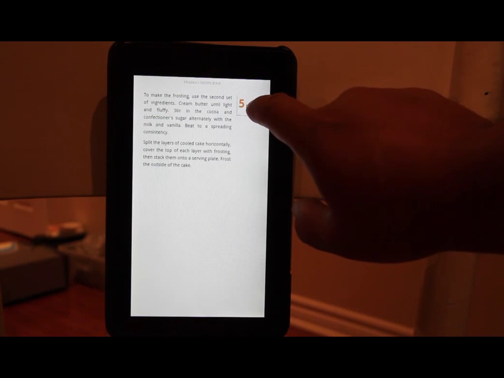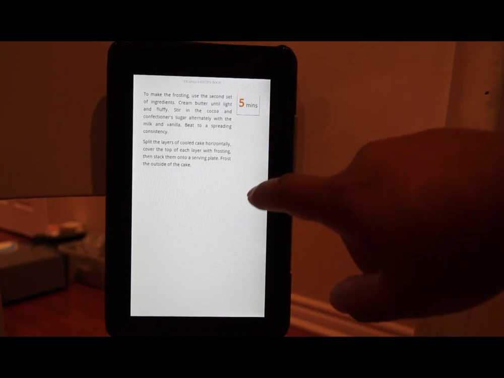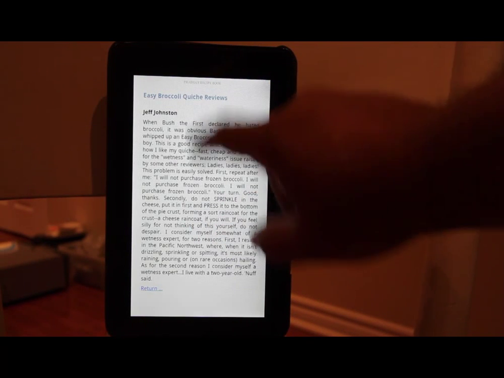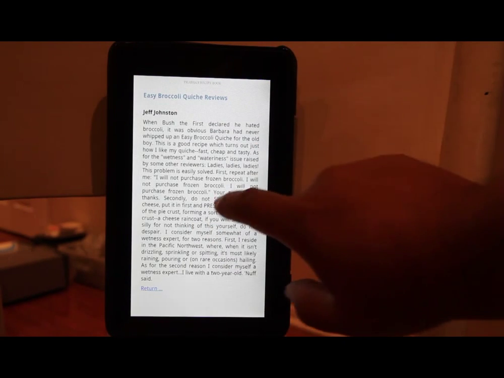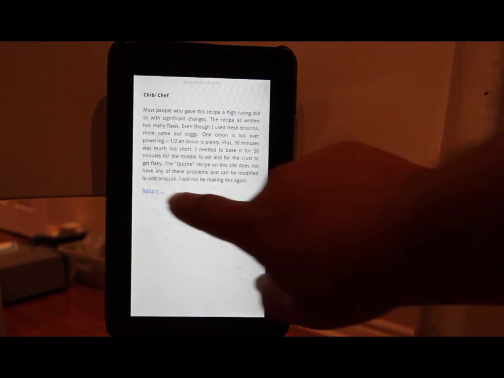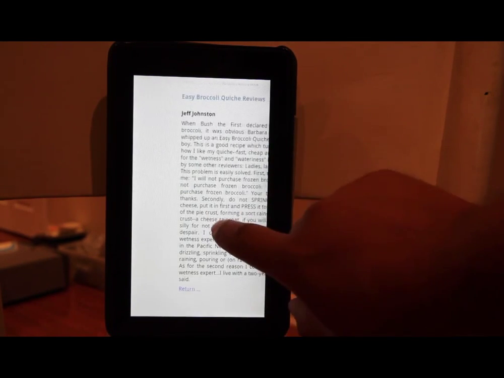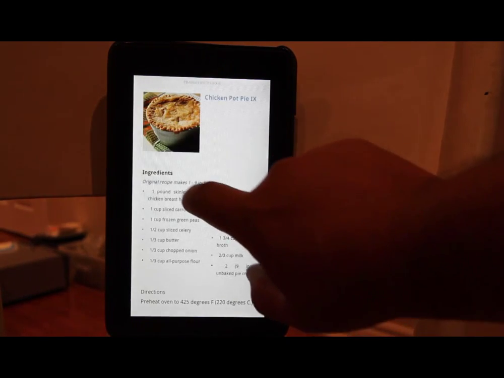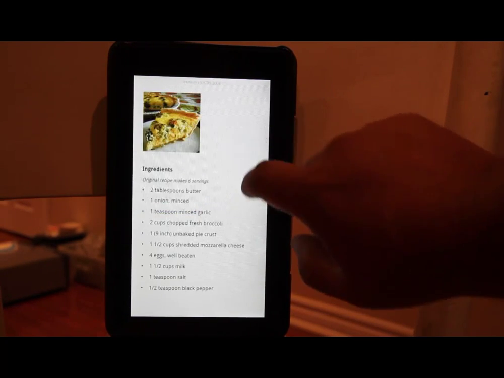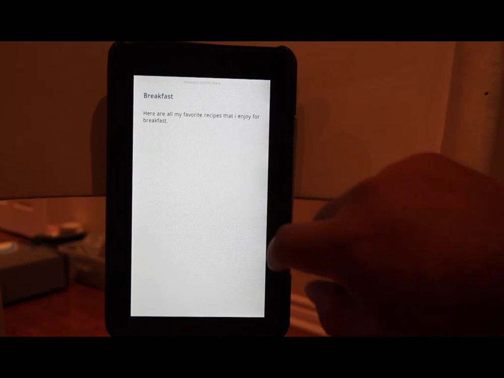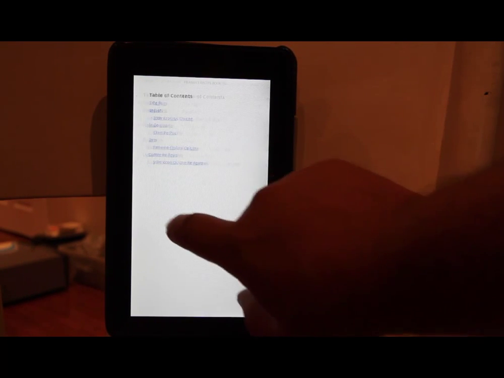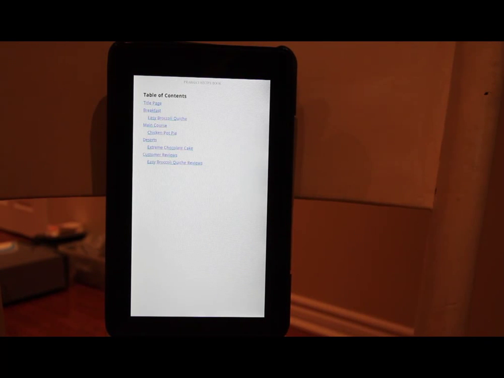Okay, so see, it's actually coming to this area, which is on the second virtual page. And then we come to the reviews. So here are the reviews, right? And then we can always go back if we click on those links. So that's it. That is the recipe book. And let's go back to the computer, and I'm going to show you how you upload this to Kindle.